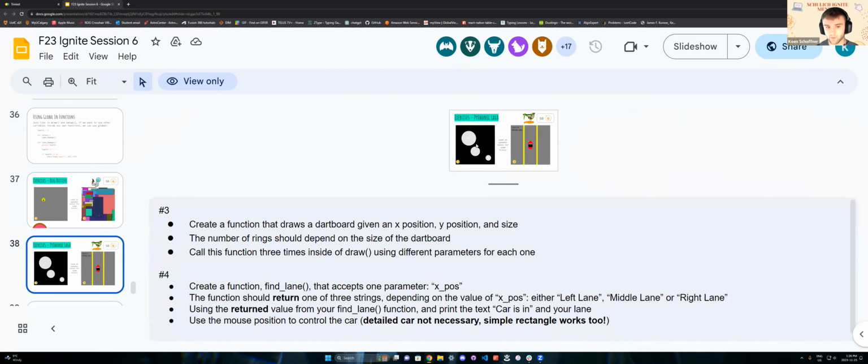So for number 3, for the bullseye one, create a function that draws a dartboard given the X and Y position and size. Given a specific size, the number of rings depend on the size of the dartboard, so it should be proportional. And call this function 3 times instead of draw, using different parameters for each one.